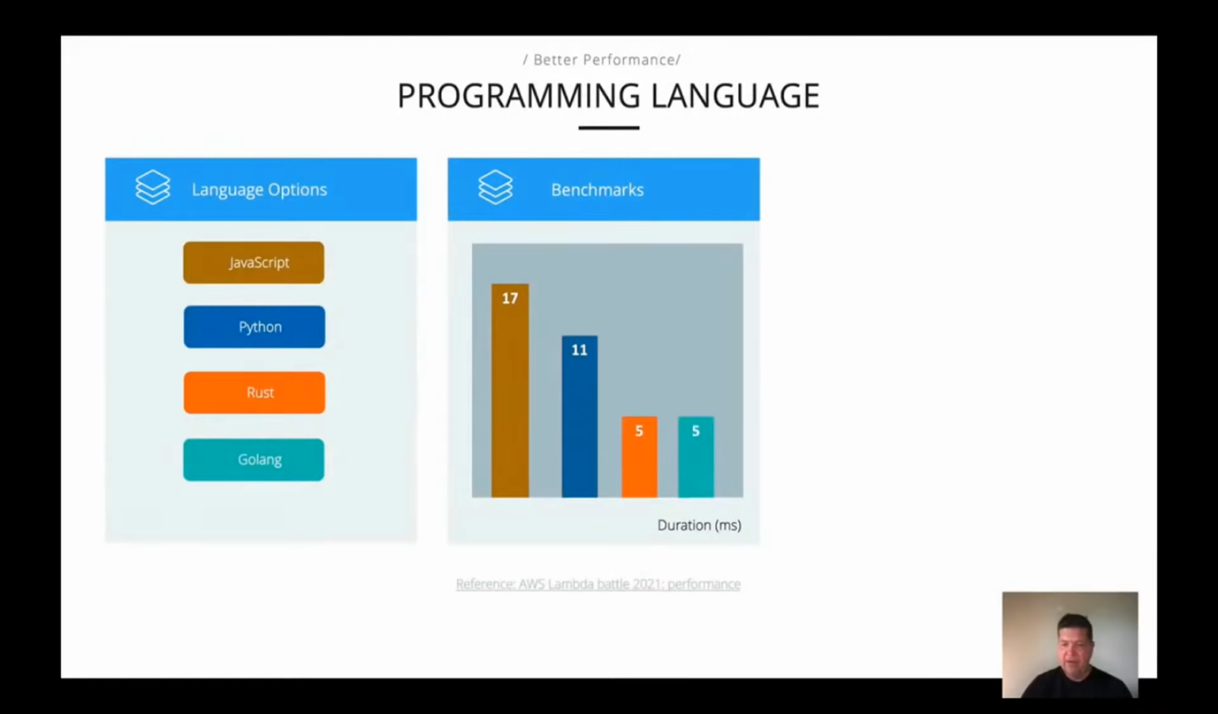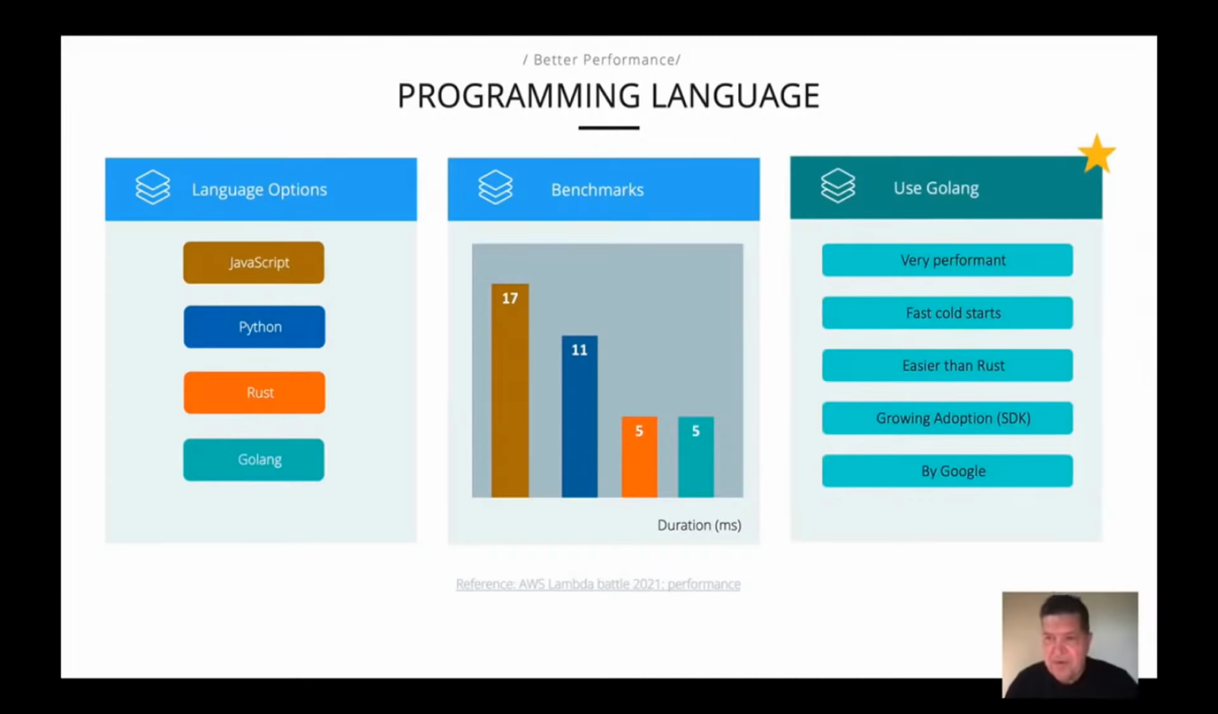What we found, from a lot of benchmarking data as well as some of the POCs we ran, is that in general JavaScript and Python are considerably slower than both Go and Rust. Go and Rust both would be great options when optimizing performance. We actually decided to go with Golang, mostly because it's performant and has very fast cold starts. It seems to be easier to learn than Rust, at least for our team. And it has really great, growing adoption for SDKs out there, particularly with AWS.